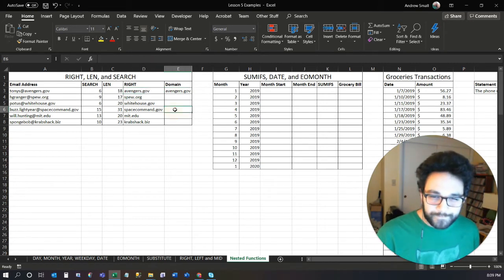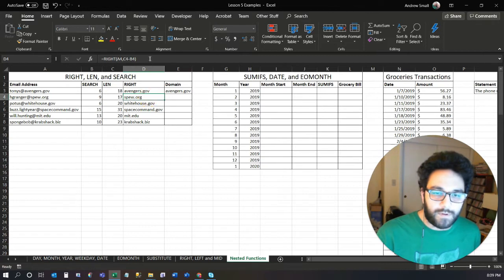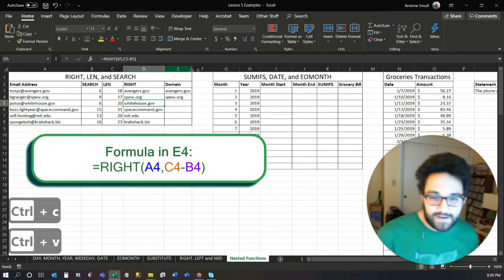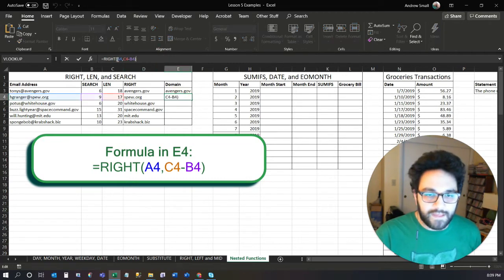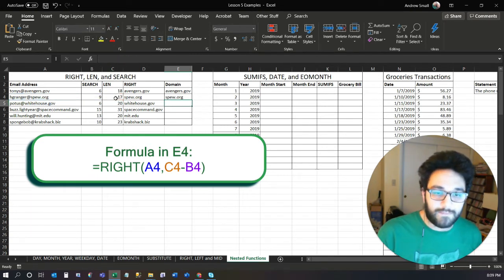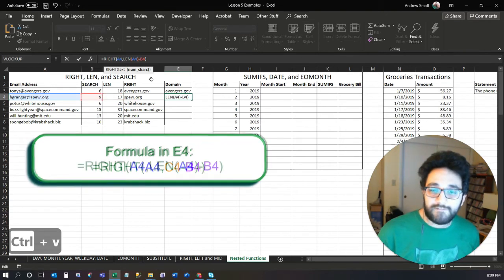Well, one way is just to insert the different pieces where they're referenced. So, for example, we have this right function that is the overarching function here, okay? And it's referencing the A4 cell, and then it's referencing C4. Now C4 has a function in it. So let's take this, and instead of referencing C4, we're just going to paste that function right in here.